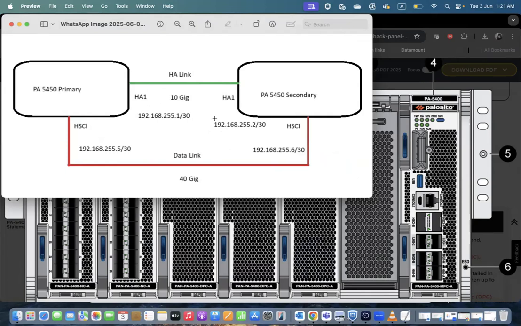Else, you can have your primary firewall in a different network and the secondary firewall in a different network, and then you can give the IP address during the HA configuration. The second link is a 40 gig link, and I have used the HSCI interface for this. This is the HSCI interface. So it's a 40 gig interface on this particular model.